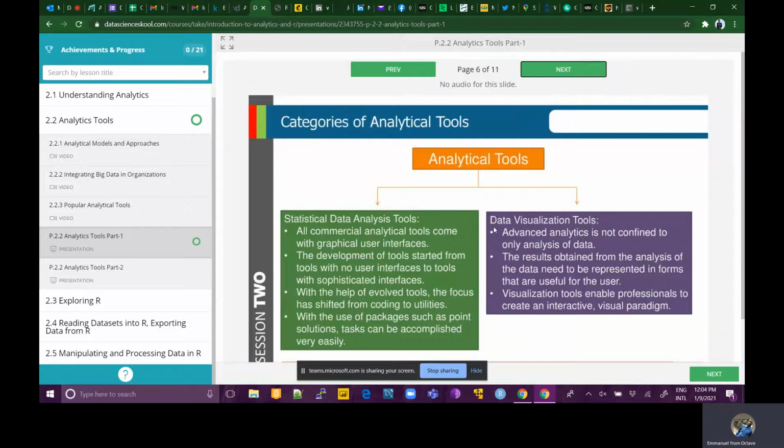Talking about analytical tools, we have statistical data analysis tools and also data visualization tools. All commercial analytical tools come with a GUI, which is the graphical user interface, whereby you can see what you're doing. The development of tools started from tools with no user interfaces to tools with sophisticated interfaces. With the help of the above tools, focus has shifted from coding to utilities, that is drag and drop.